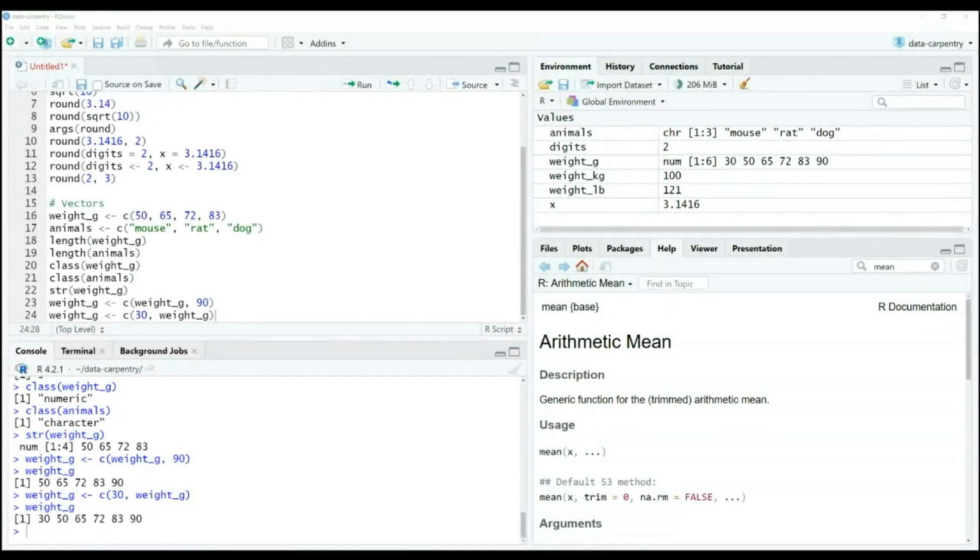Okay, so the exercise, maybe it's easier if I copy that.